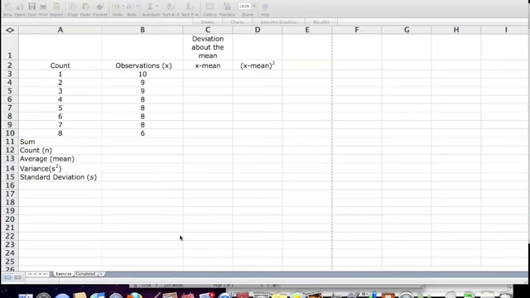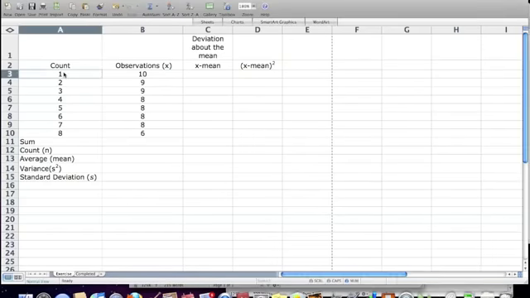In this video, I'm going to talk about calculating the mean, the variance, and the standard deviation. If you look at the first column, the count, that's the number of observations we have. Column B is the actual observations. In column C, I'm going to talk about the deviation about the mean and how to calculate that. And then the deviation about the mean squared, which is column D.